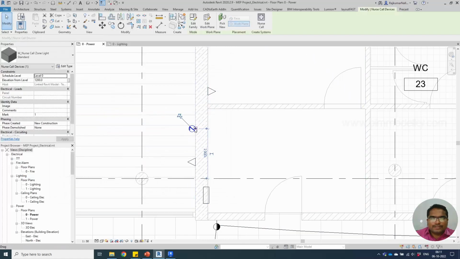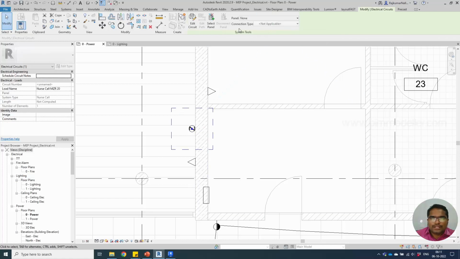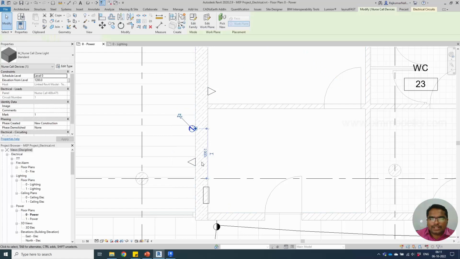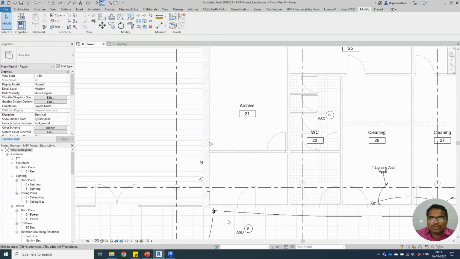Once this is done, select any element, maybe a pull cord or anything, select the nurse call button, and under that you will be able to see the different control panels available. We are looking for the nurse call panel 400 by 475. That's it. Once done, our systems are done with nurse call, and you will be able to connect it.